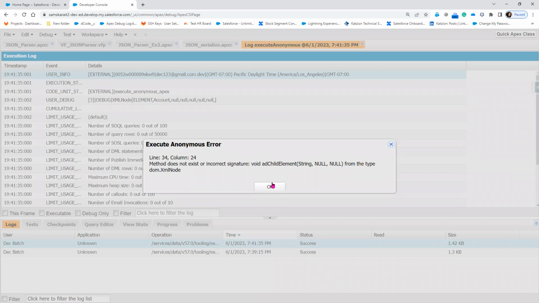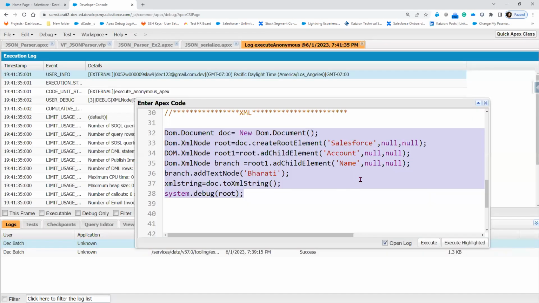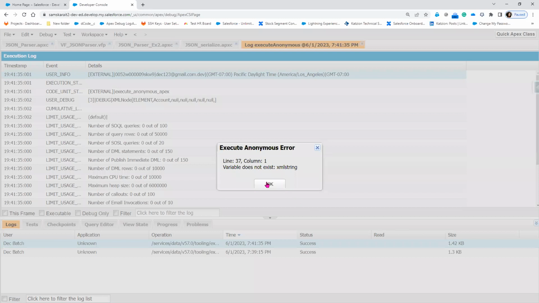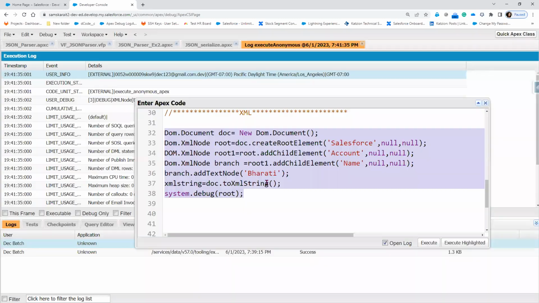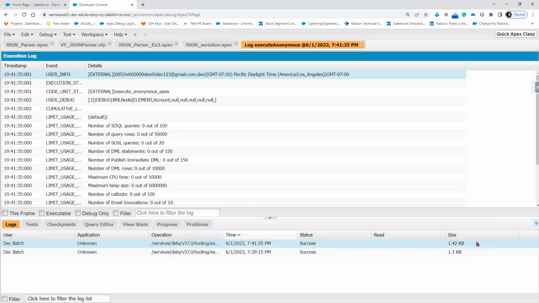Now it is asking me the add child null comma null. Yes, we are adding the null comma null. Add child element. Highlight this, execute it. XML string. Right, so whatever the XML string is there, I can take the XML string. Basically, I need to define this string. Highlight this, execute it.